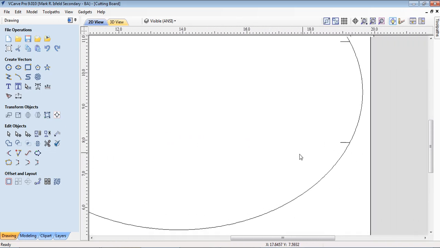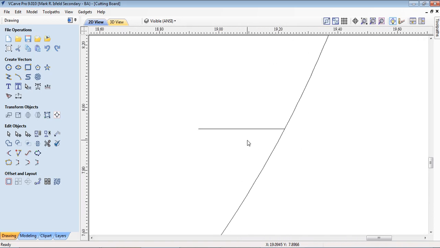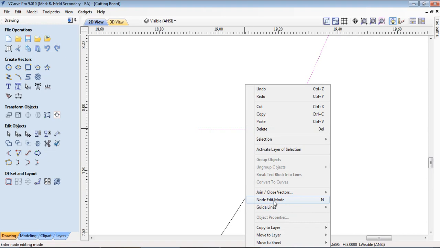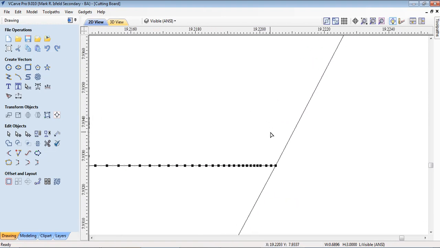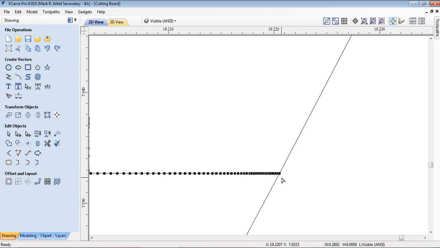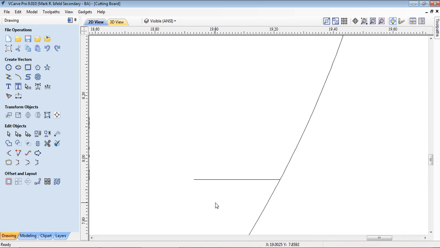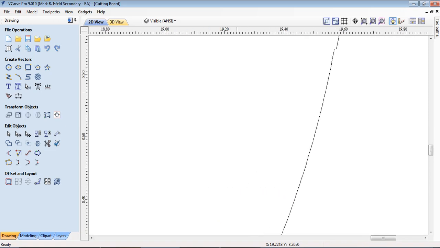So I'm going to zoom out, zoom into this one, and click it. You can see it highlights. So right mouse click, node editing. Go all the way in with a zoom, with the scroll button, right mouse click, cut vector, zoom out, hit escape, click on the line, hit delete. Oh, there are two of them there.